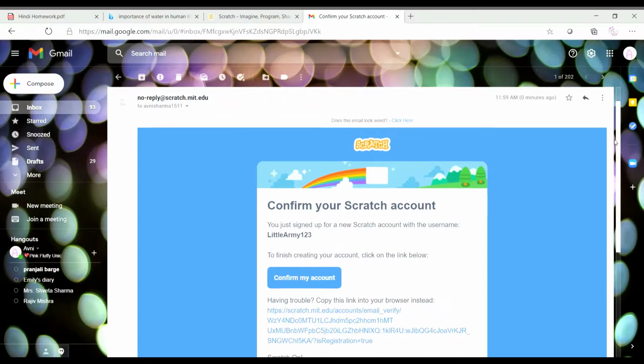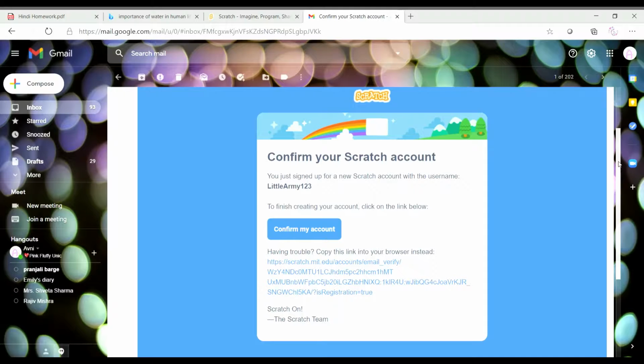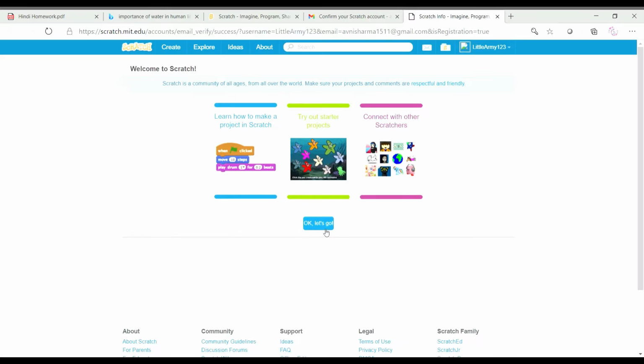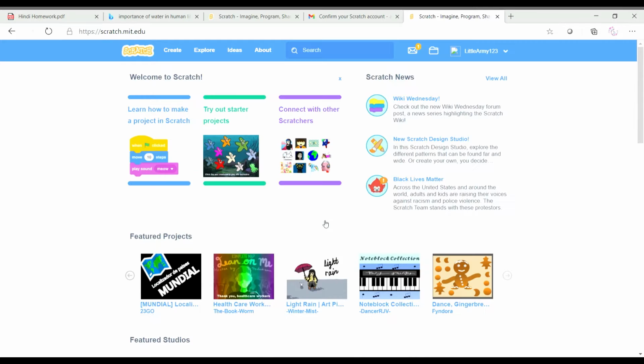It is saying confirm your Scratch account. So it's Little Army 123. If I click on confirm my account, click on OK, let's go. We have created our account and we have also validated it. That's what you do to make your account.